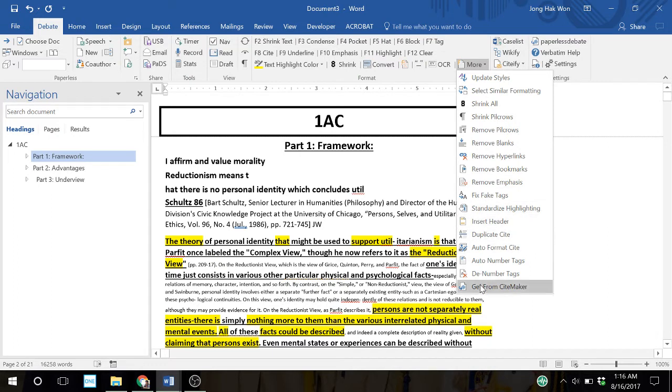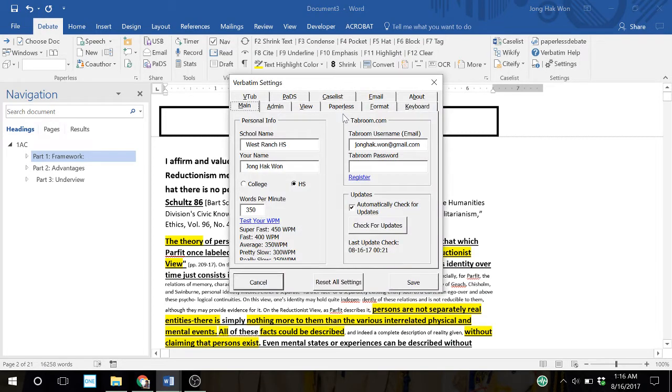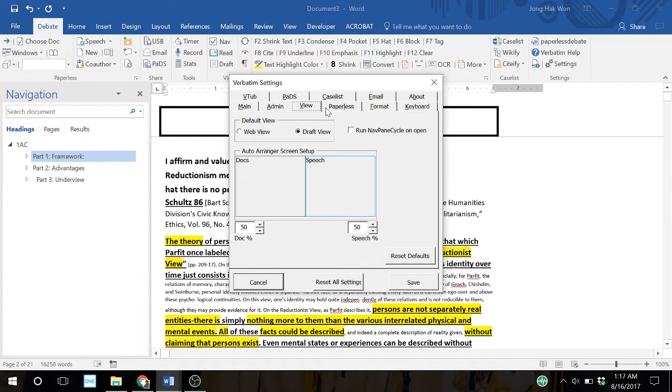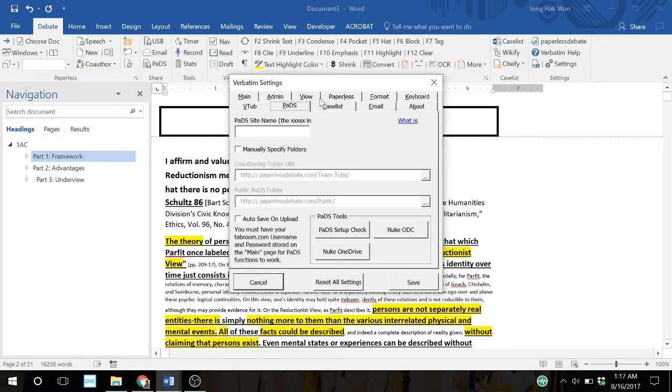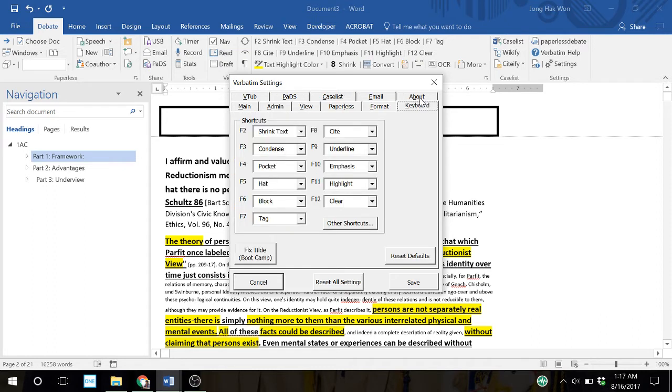The rest of these functions, I'm not going to go through each of them because they would take too long, but I think they're all fairly intuitive as to what they do. That is almost it for Verbatim. I think there is one thing I'm leaving out here, which is some of the odds and ends in the settings. You can adjust how the auto arranger sets it up. Remember when I ran that earlier and I had a doc on the left and a speech doc on the right, you can adjust how much of the screen each doc takes up here. Set up your VTUB here, your PADS, your case list, your email. There is an email function over here that sends an email in Verbatim. Once again, something I never personally use, but something that you can use.